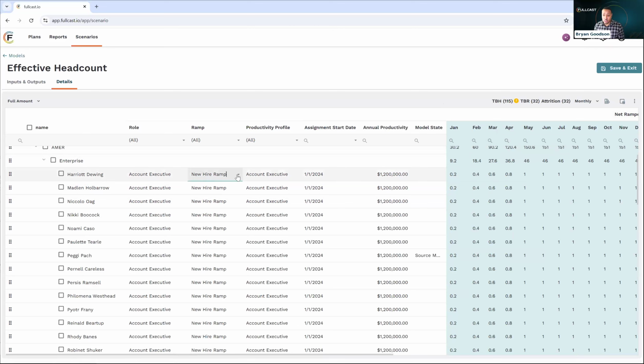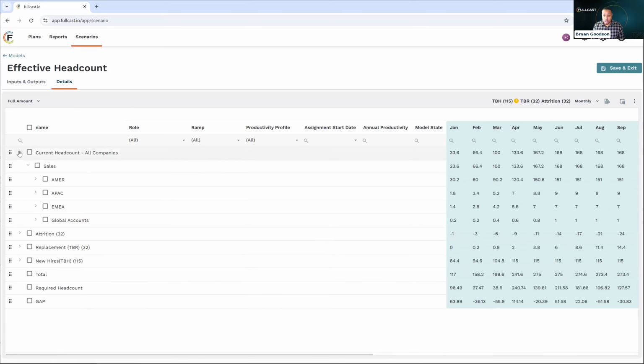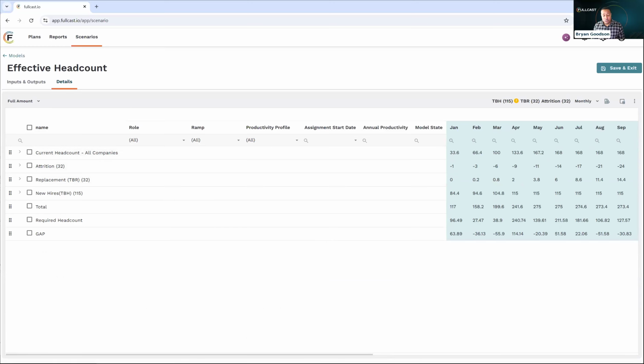So the ramp, this is also something that's modifiable, as well as their productivity profiles and the role that they're in. So it really allows you to get in there and massage the numbers, move hires forward and back, and ultimately see how that impacts your gap when you're comparing it to what your financial goals are for your new revenue. So I will go ahead and pause there for questions or thoughts.